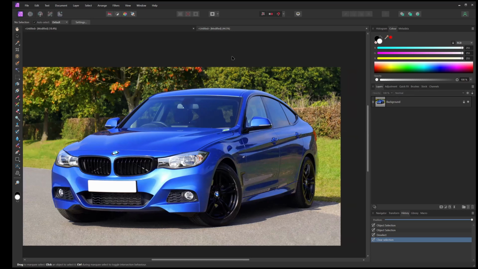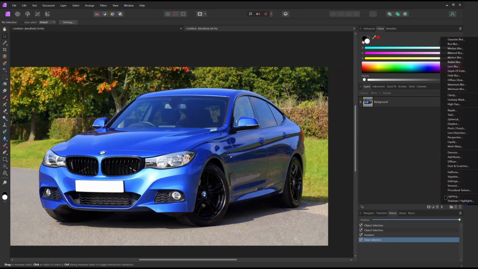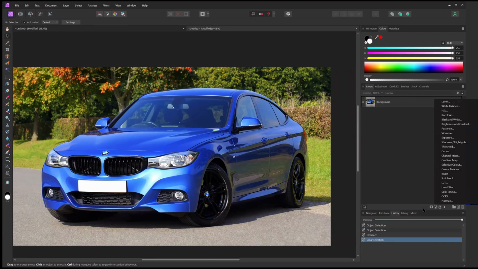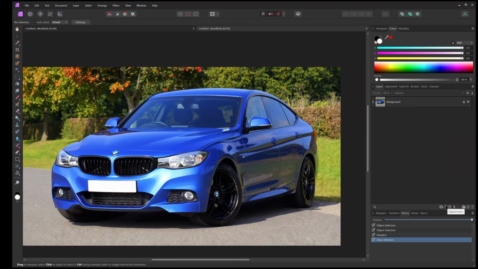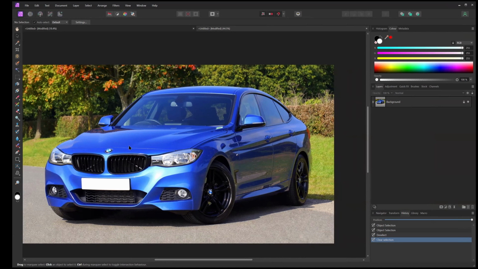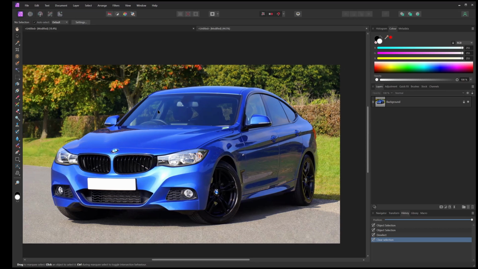Okay, so selecting. Why do you want to select? Well, generally speaking, you want to apply an adjustment, that's the word I was trying to look for, or filter, to basically restrict it to a particular area. So we want to say modify this car for some reason, and there are half a dozen ways of going about this.